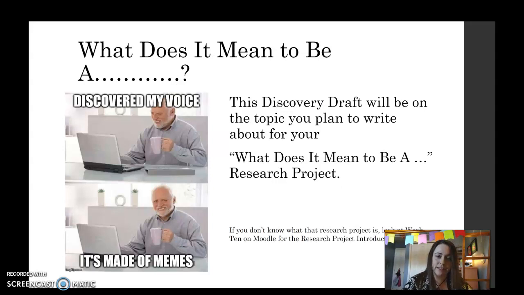To clarify, this discovery draft is your second paper and invention activity designed to help you write your What Does It Mean to Be a Blank research project. So your topic should be the same as the one you wrote on last week in your Pieces of Me paper. If you don't know what the research project is, go back to week 10 and look for the research project introduction.